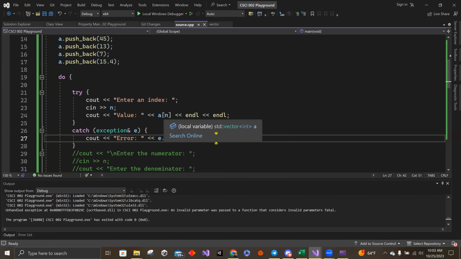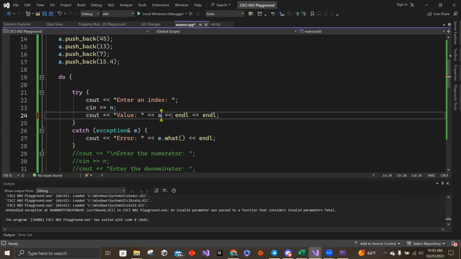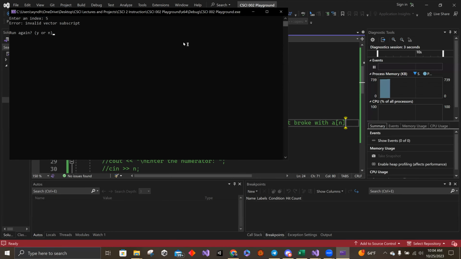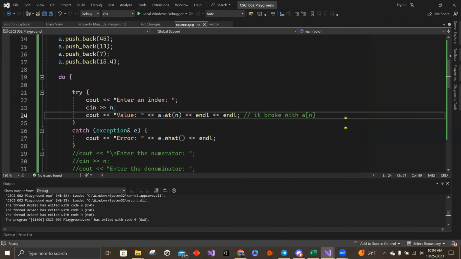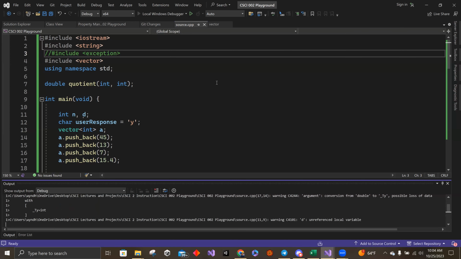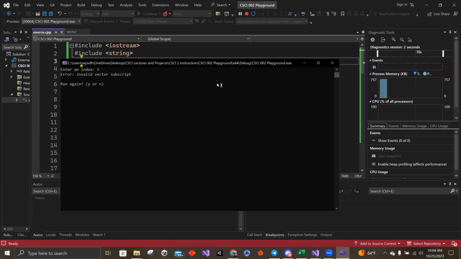We're so used to using the brackets, but we've talked about having the at. What happens if I do the same thing with at? We saw that it broke with a bracket N. Now what happens if I tell it to do the same thing here? Error, invalid vector subscript. So when we use a.at, we access the exceptions already pre-built into the vector. I don't know, do I need that to have that happen? Let's give it a try. No, we didn't need that.